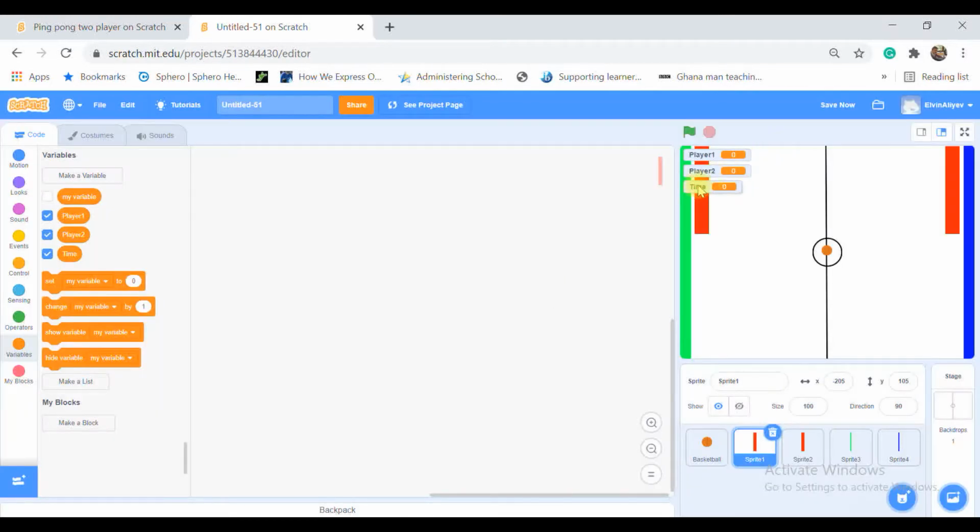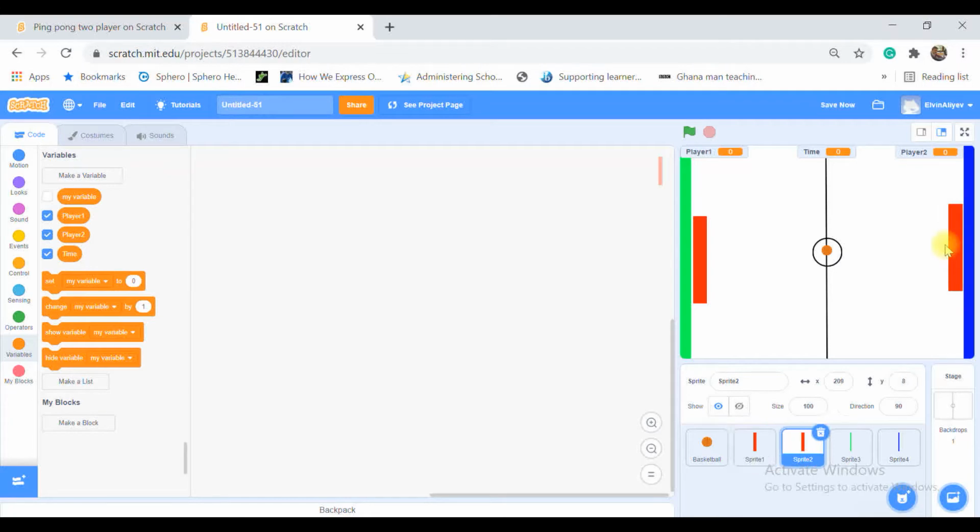I'm going to put this time variable in the middle of the area like this, and player 1, and this is player 2. So let's put these in the middle of the area, so when the game starts, they will be here and here. Okay, we have variables. So let's start our coding part.